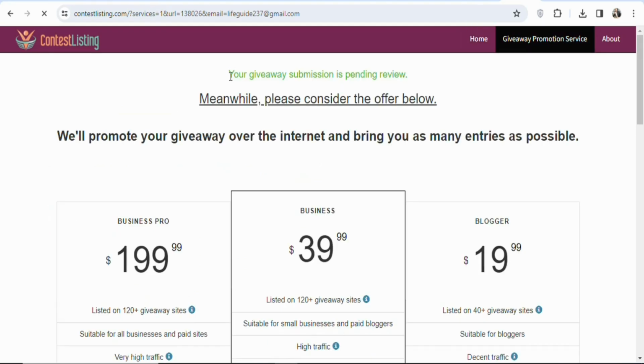Once you click on submit, you can see your giveaway submission is pending review. Your giveaway has been submitted. They are going to review it. Once they review it and it meets their guidelines, they are going to post it onto the platform, so that you can be getting people to enter their details for you to make money on CPA Grip.